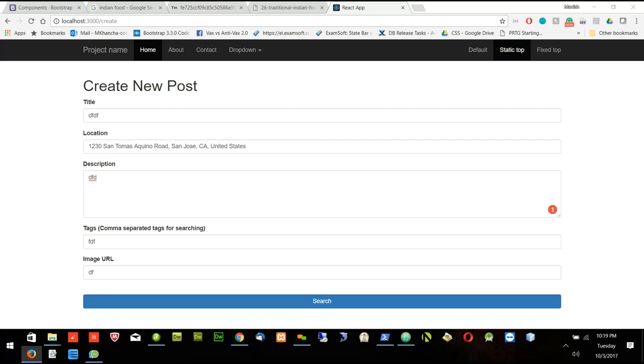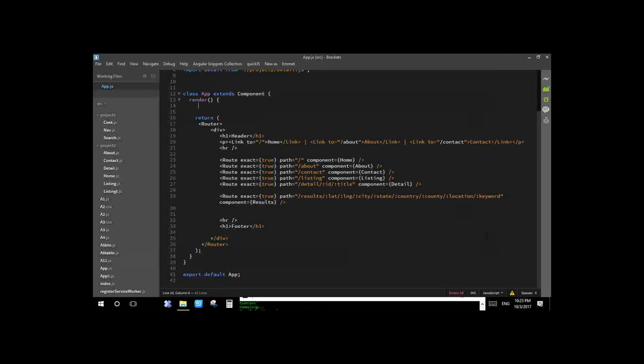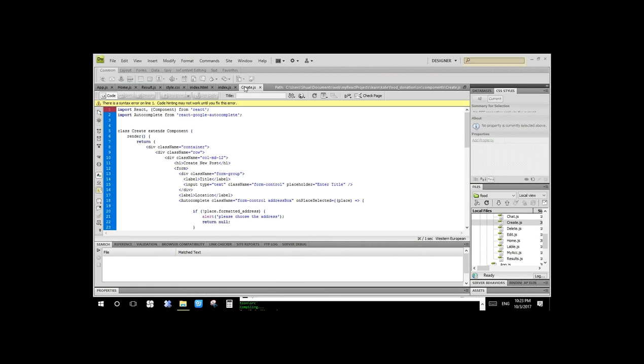Hello, Manny. Yeah. I got a resource busy error because I am pulling your file successfully, and I copy your create.js and paste it in my component. Okay. Yeah, here. Open model.js. Open app.js. Create.js. Okay, let me see. What error are you getting? Let's see.